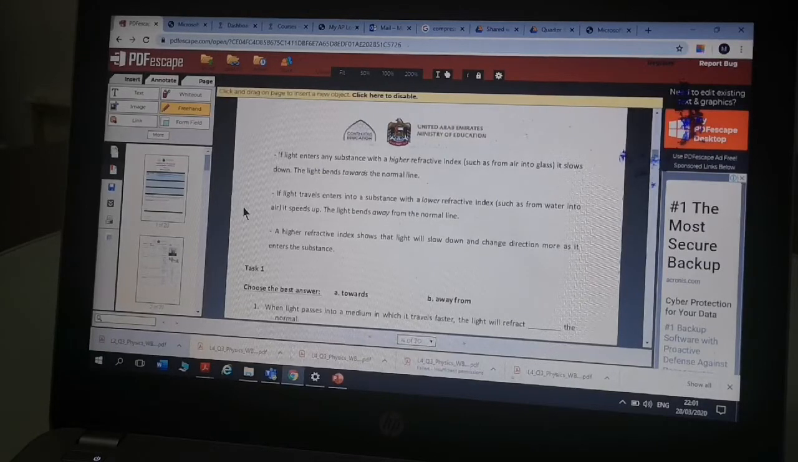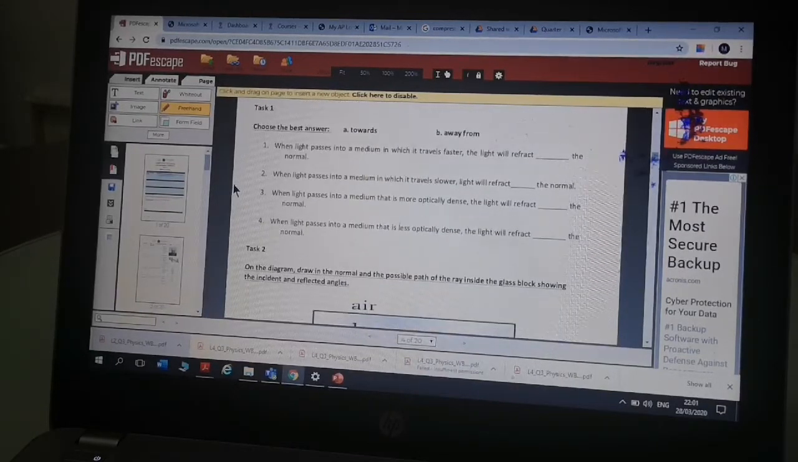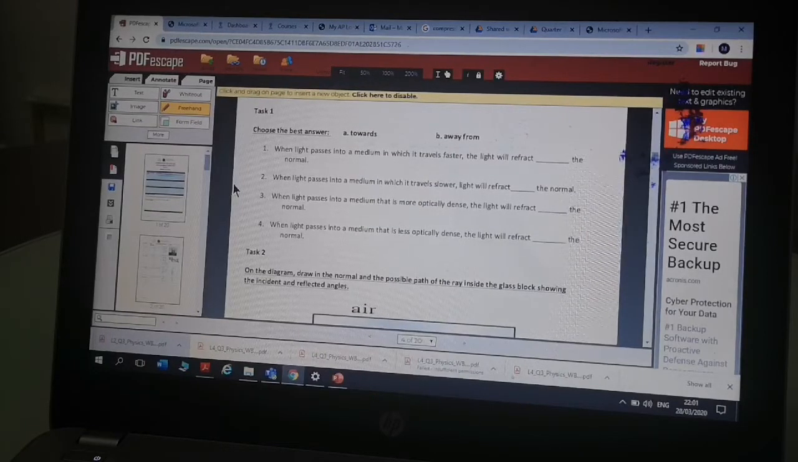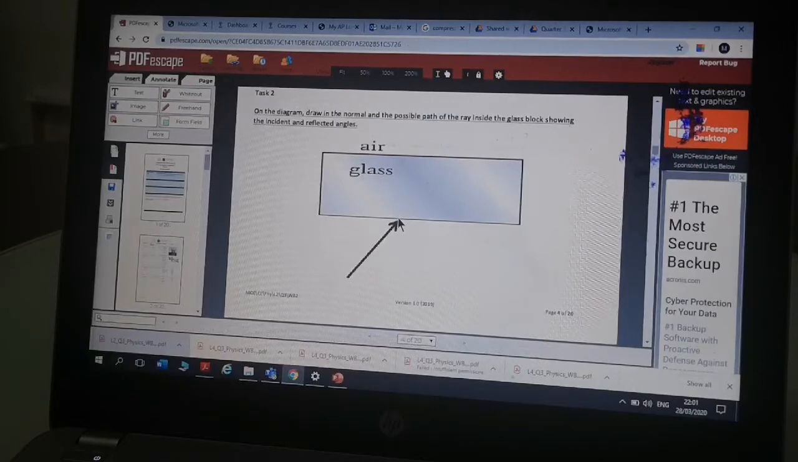We've talked about these things a little bit already. Let's go to task 1. Actually, I'd rather do task 2 first because it explains things better. Now, if we go from air to glass and then to air again, we are going into a more dense medium. So we have to think about what happens with the ray. Well, it will go towards the normal.